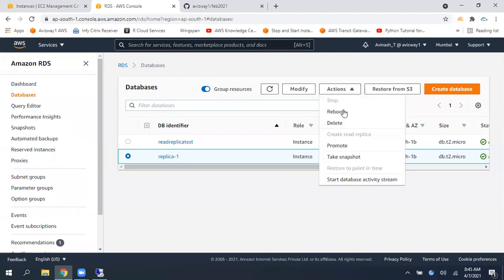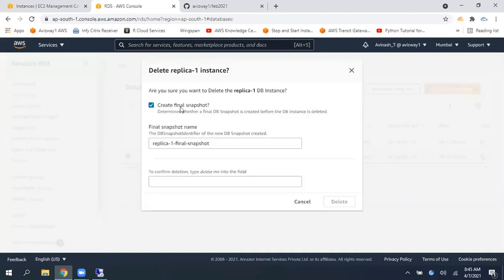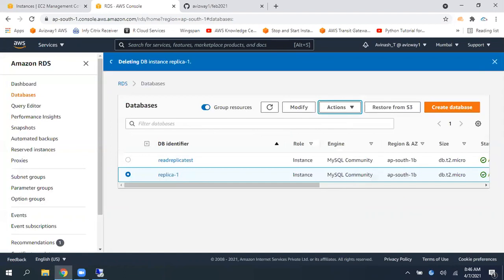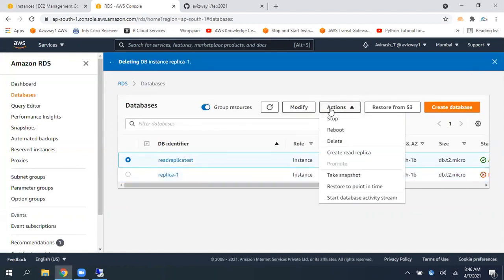Right, so that's it for today's session, guys. So read replica means instead of the Multi-AZ, we can use this option, correct? Read replica is for scaling purpose. Multi-AZ is for disaster recovery purpose.